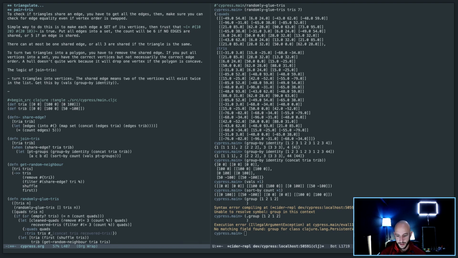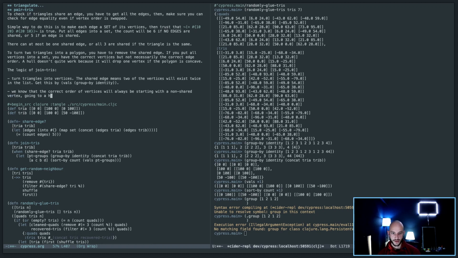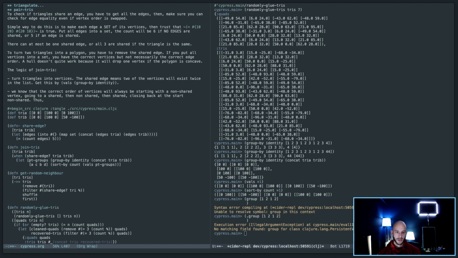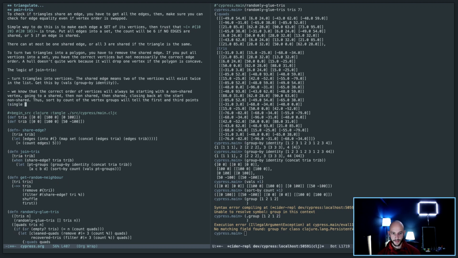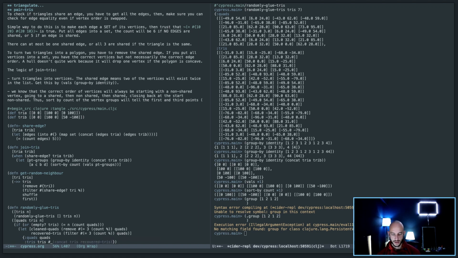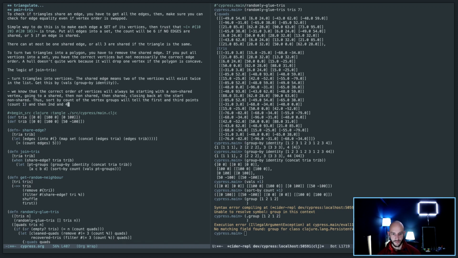We know that the correct order of vertices will always be starting with a non-shared vertex, going to a shared, then non-shared, then shared, closing back at the start, non-shared. Thus, sort by count of the vertex groups will tell the first and third points, single count, count 1, and then second and fourth, count 2.